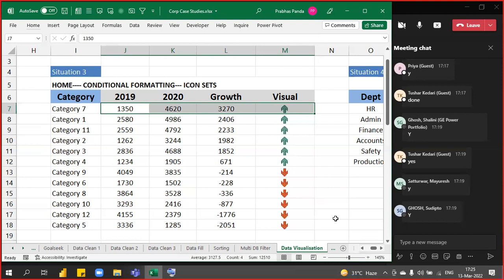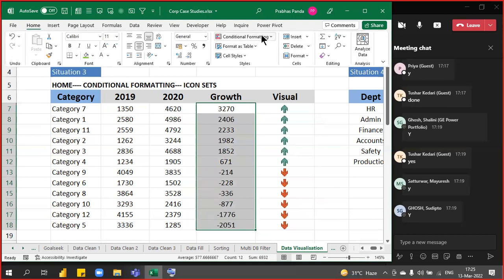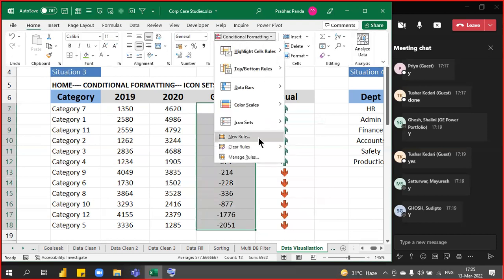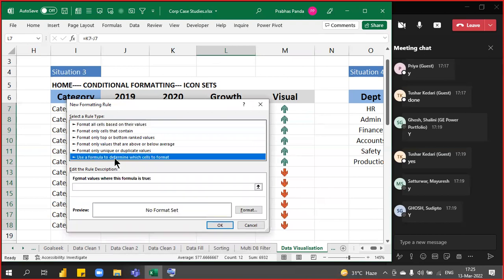If you want to use your own rules, then you have to select, and there you have to go for home tab, conditional formatting. You have a new rule. Okay. So if you want to customize your own rule, you have to go for new rule. You have all these options, like use a formula to determine which cells to format. There you can write as many lengthy formulas of if condition as you want.